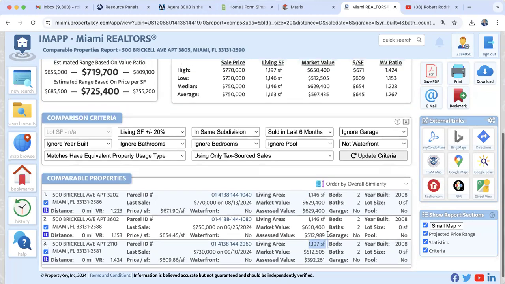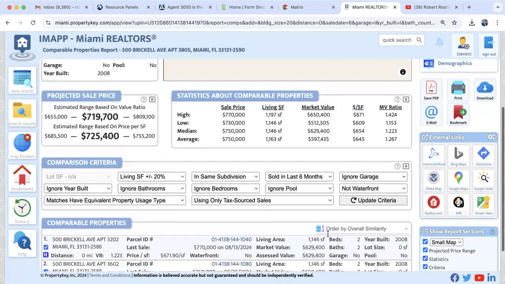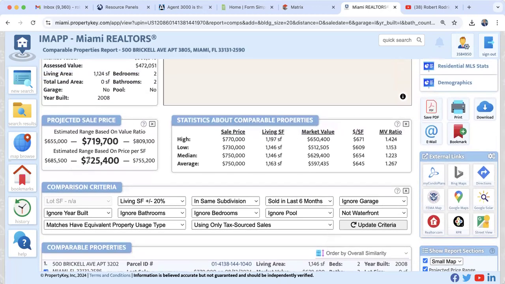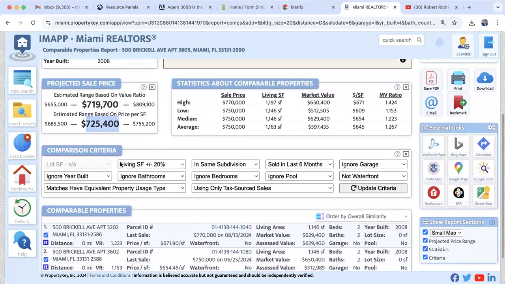So the fact that each of these properties is larger than our subject property, we get a lower average. Our lower average is 725,400. So you're grabbing the average price per square foot.